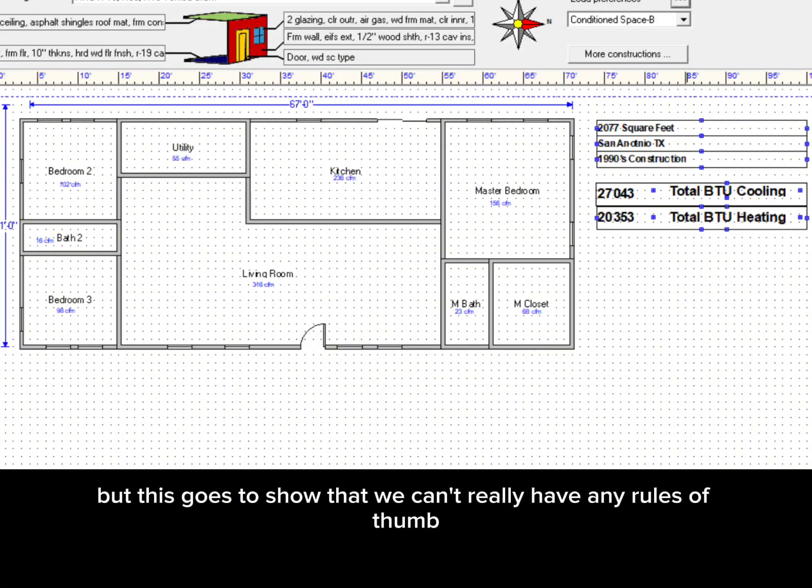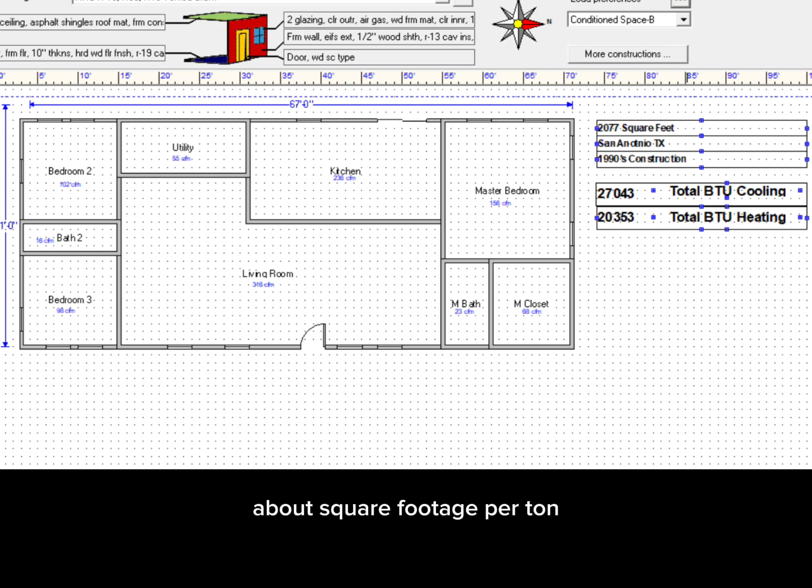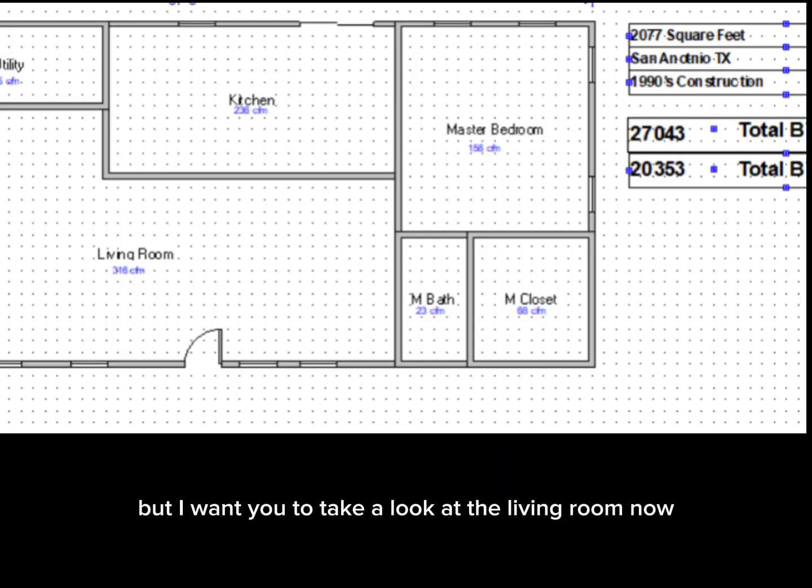But this goes to show that we can't really have any rules of thumb about square footage per ton. And really, that's only affecting air conditioning. A square footage per ton does nothing for heating. But I want you to take a look at the living room now.